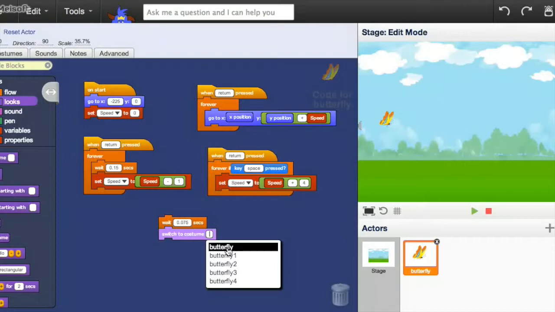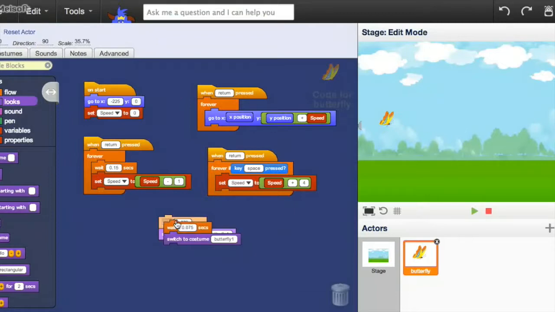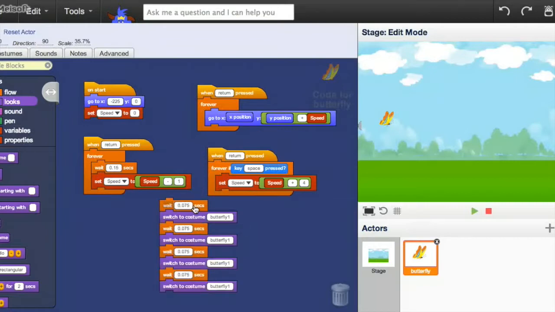So after you click the space bar, you're going to switch from this original butterfly costume to butterfly 1. And you're going to keep doing this. So if you click copy and paste, you can copy and paste this 4 times, like this. And so each little bit of time you're going to switch from the original butterfly costume to butterfly 1, then butterfly 2, then butterfly 3, butterfly 4, move this over here.